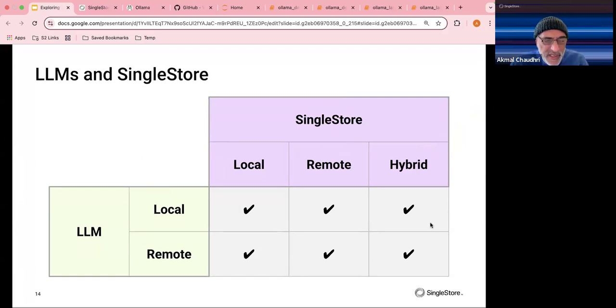So we are essentially, and let me see if I can draw something instead of just using right. So we are going to be using this one here. So SingleStore is remote and the LLM is local. But as you can see, SingleStore will happily work in any of those configurations if that is something that you wish to do and set it up in that way.